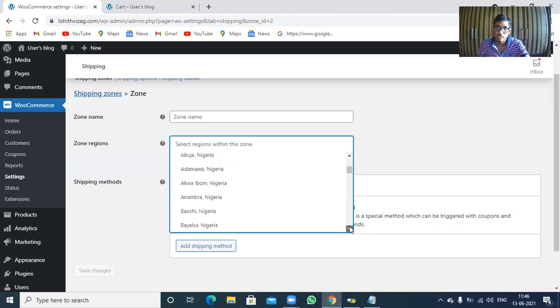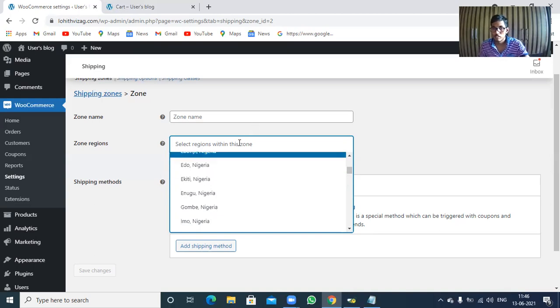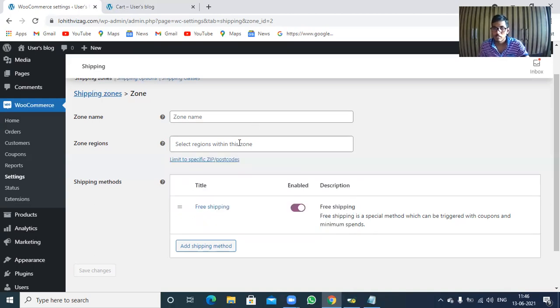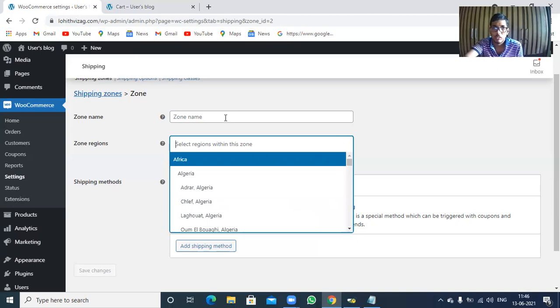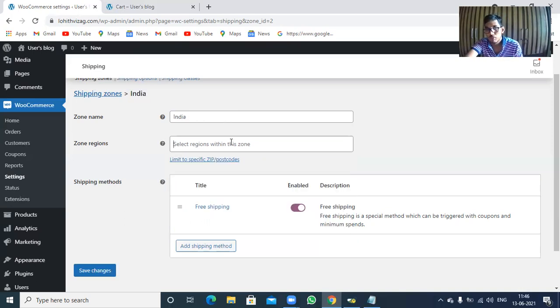Or otherwise, you can select any regions also. So let us see, for example, this was a zone name. I'm going to enter it as India only. Okay, let's see. If you want, I'm going to select it as India only.